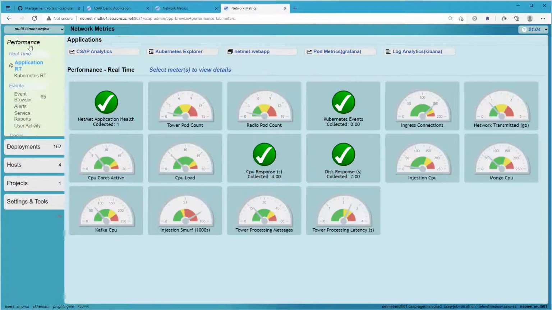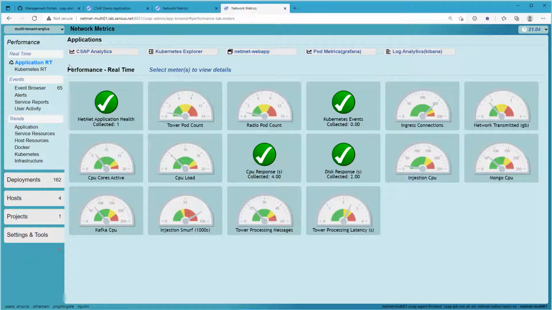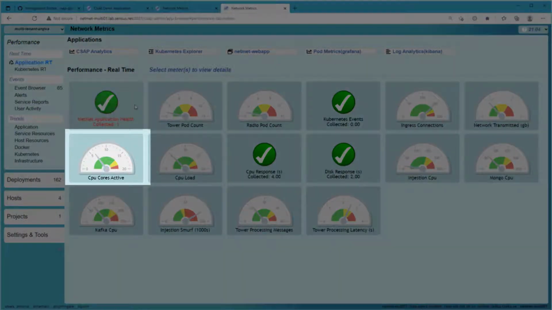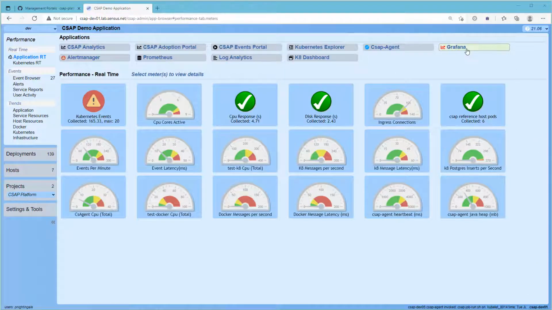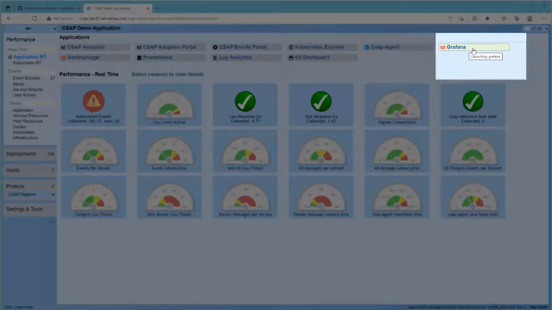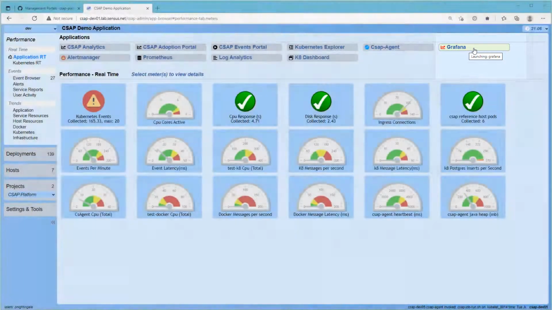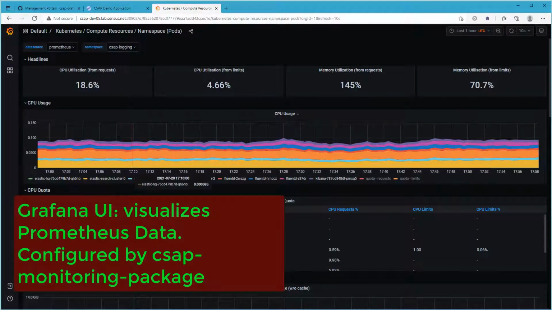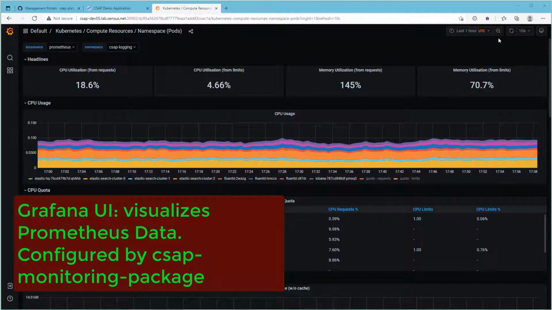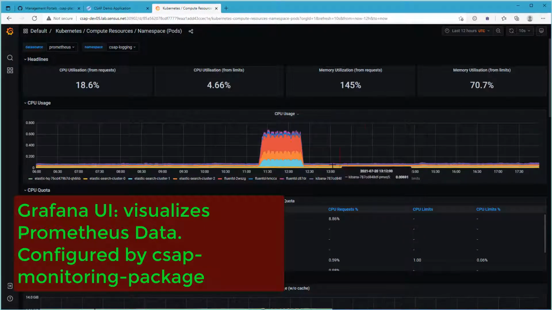Application landing pages include quick launchers and meters. Meters can be selected to view additional data. The application service launchers are a convenient location for teams to access their most often used services. The CSAP monitoring package includes the Kube Prometheus Grafana package for deep insight into Kubernetes performance. Shown here is the daily load test.